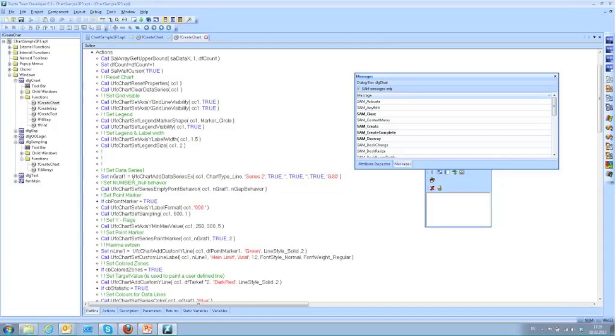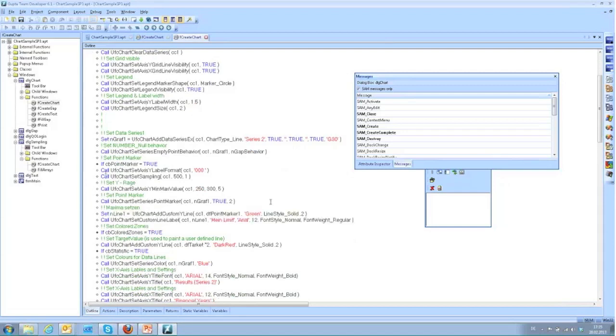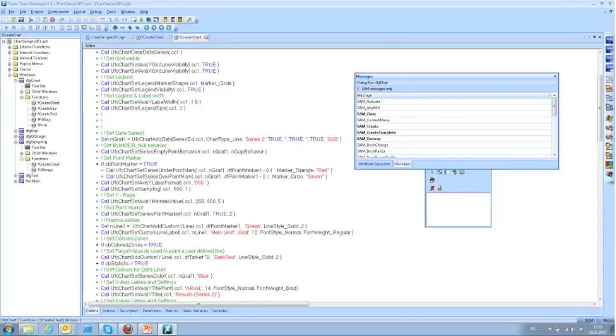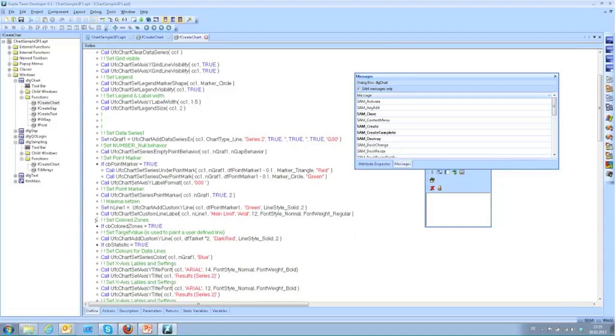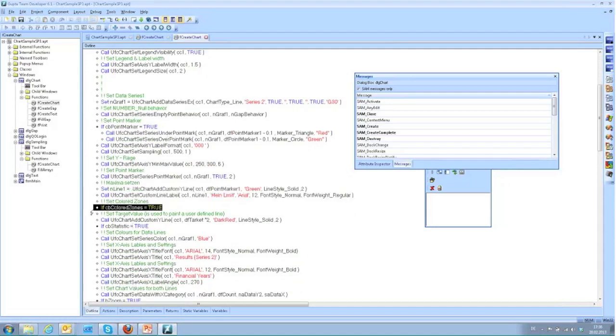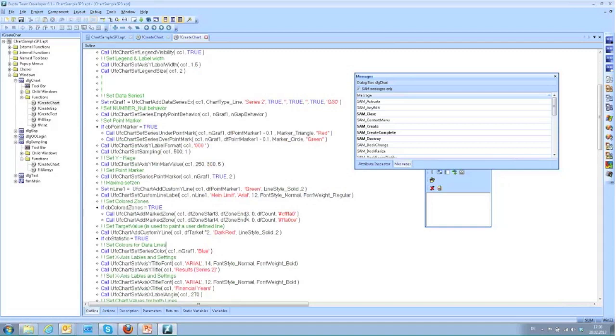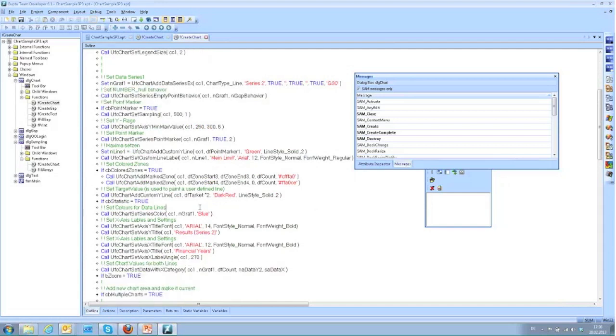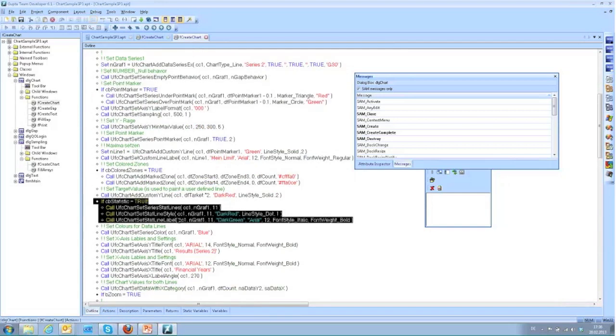Then set graph. I create a new graph. I can switch on the point markers. At this point, I want to show point markers for the under point mark for a special value in red as a triangle. I want to have this as a marker circle green for the over point markers. I can define some colored zones with some endpoints, starting points, and so on, and different colors. Statistic lines switch on and off.